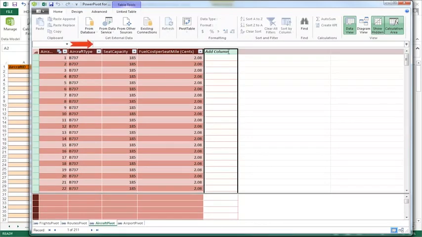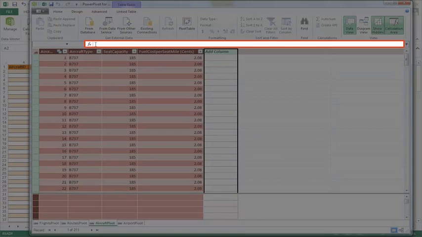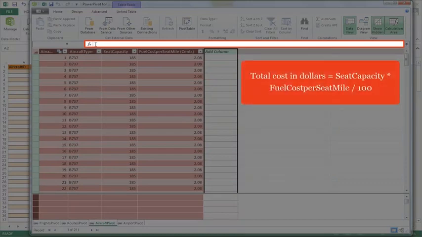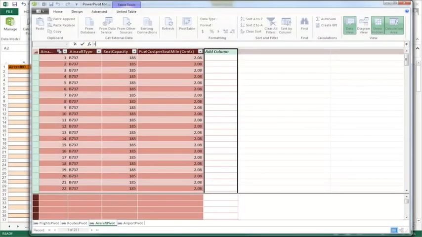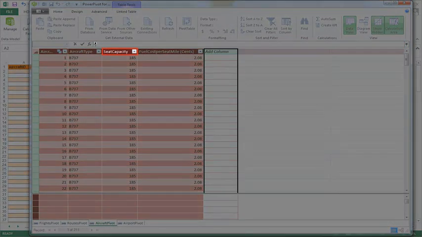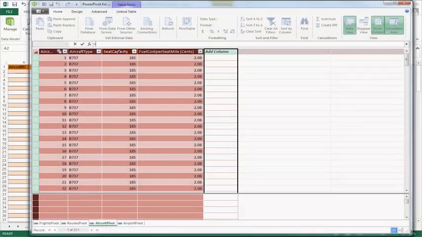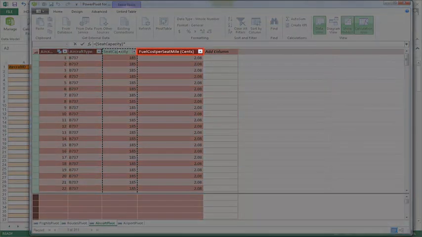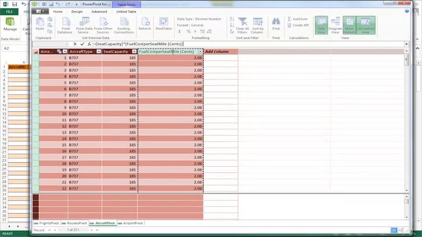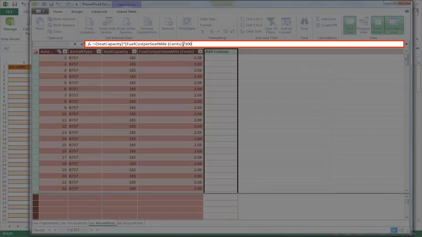So let's go ahead and click on the formula bar to start editing the formula. Remember, we want to multiply the seat capacity field by the fuel cost per seat per mile field, and then we need to divide this by 100 in order to get a value in dollars instead of cents. So we're going to type equals, and we'll select the seat capacity field which populates in our formula. Next, we input multiply and select the fuel cost per seat mile field. Now we just need to add division by 100 and we are done with our formula.